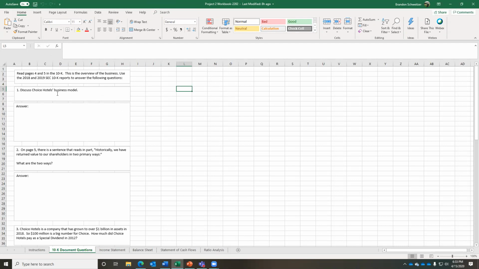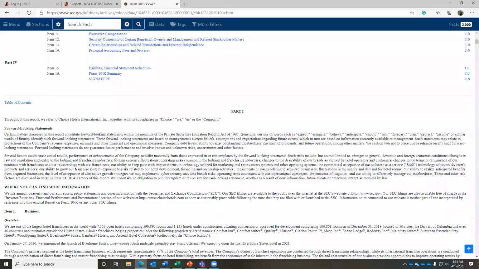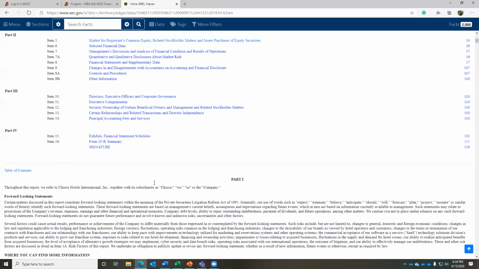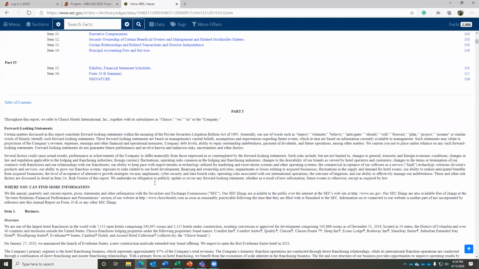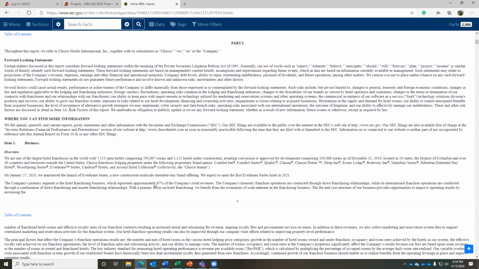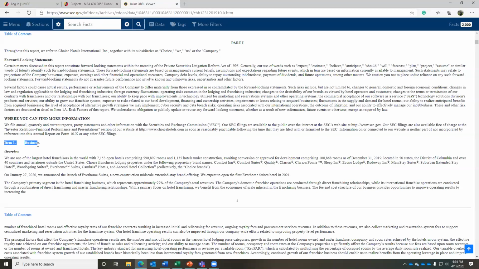The first question is, what is their business model? Well, we can find out what their business model is by reading the 10K report. And typically within the first few pages of the 10K report, you'll find out exactly what type of business this is. What is their business model? And especially if you see here under item 1, business, it tells you exactly what kind of business model they're operating. And if you look right here, it even tells you what kind of business this is.